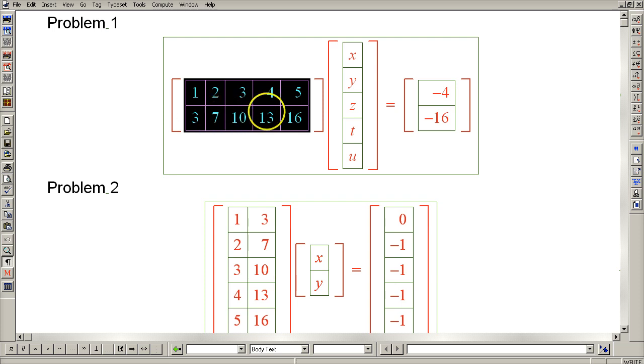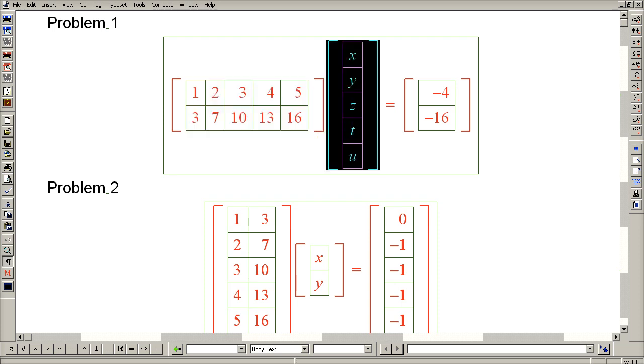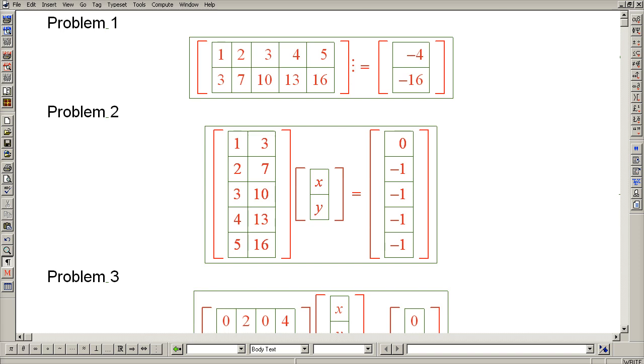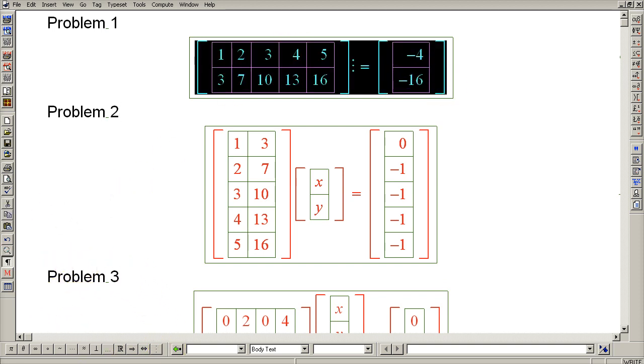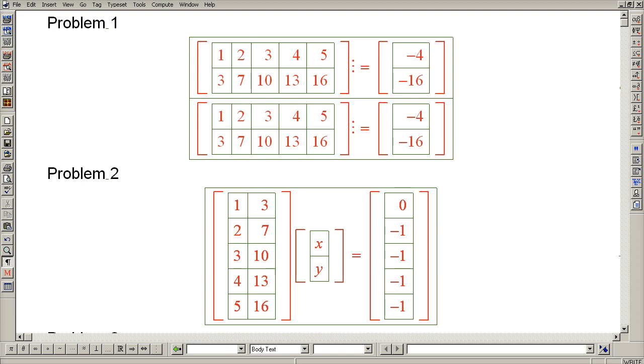Now, just to save some space, we'll replace this column of unknowns with this symbol. It takes up a lot less space, and let's just agree that these 3 dots refer to x, y, z, t, and u. So let's proceed with Gaussian elimination, and for that let's make a copy of the problem so we have a reference and so that we can see progress as we're performing Gaussian elimination.